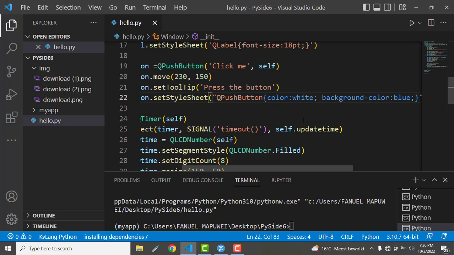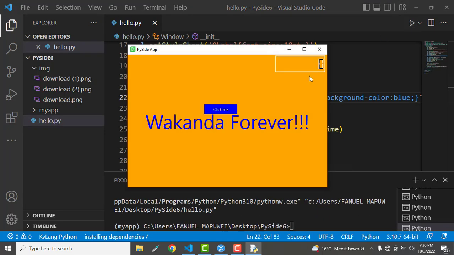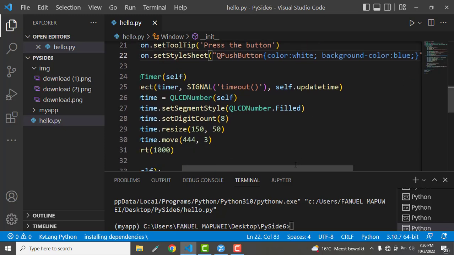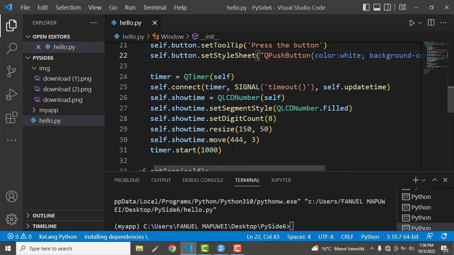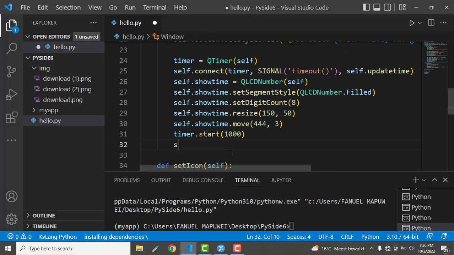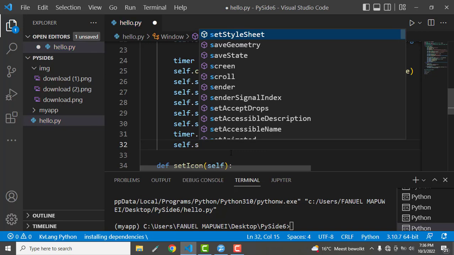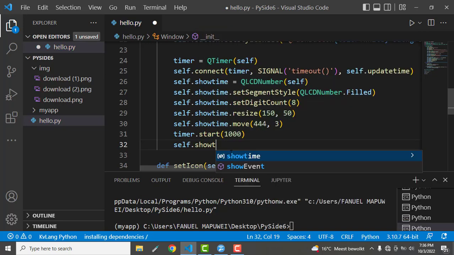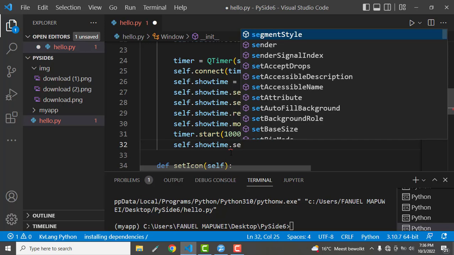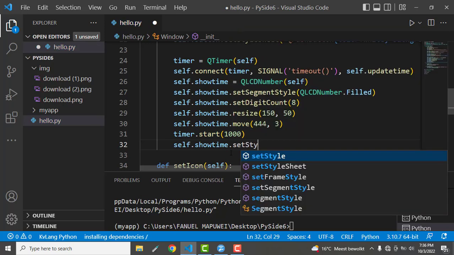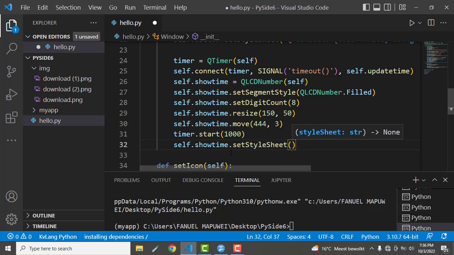Then lastly, what we have added is our timer. So we need to style also our LCD. Let us go here on our QTimer, and let us go here at the very end. Then let us say self.showTime dot set style sheet, and what we need to call is our LCD, which displays time. So we are going to say QLCDNumber.